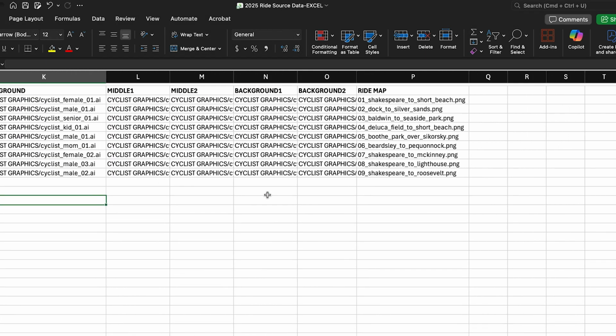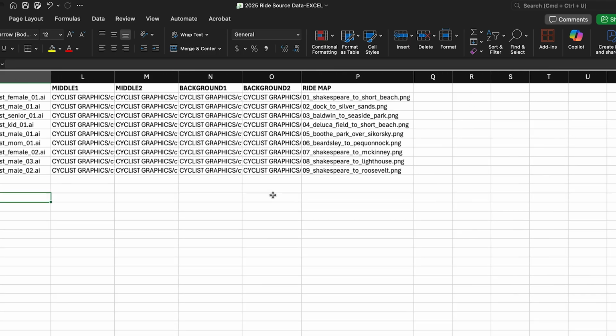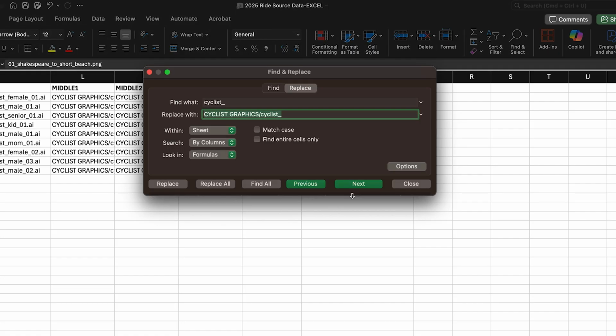The last image column is for the ride maps, which are in a folder called Ride Maps that's also adjacent to my InDesign file. I'll select all those image references, and since they all start with 0, I'll search for 0 and replace it with Ride Maps/0.